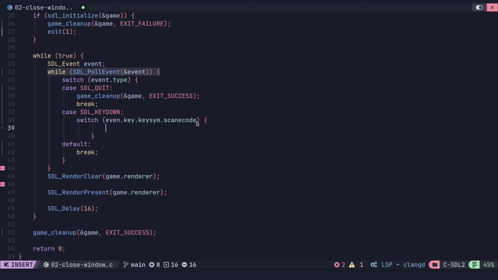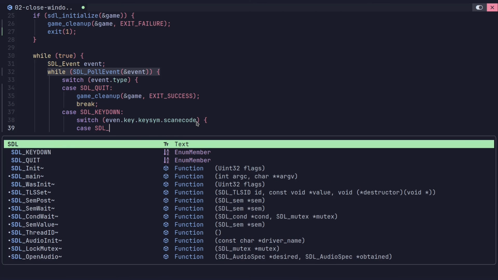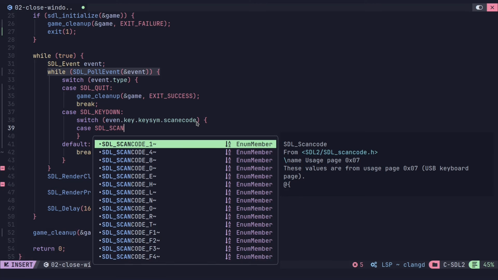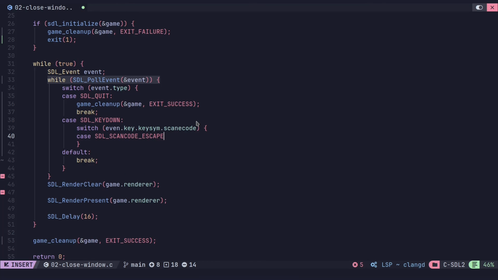And we already know that it was called SDL scancode escape. So we can do that. I don't know why that's... I feel like that can be back here. Yeah. Huh. It just indented it strangely for me. And we are going SDL scancode escape.